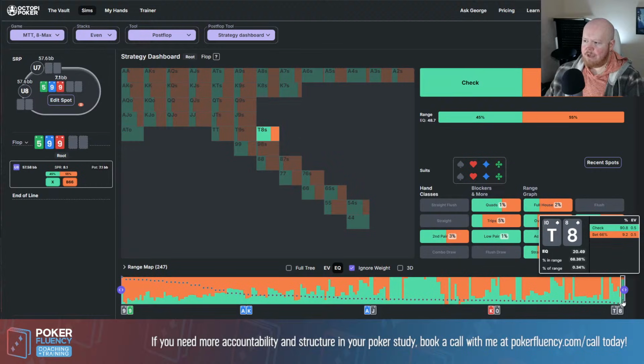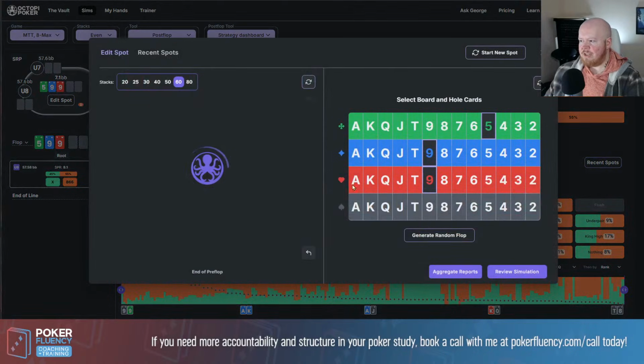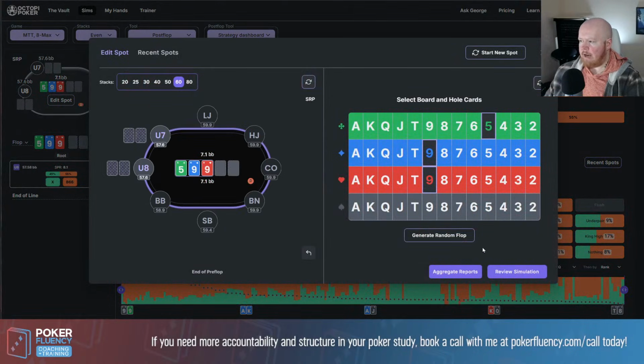So this is a bit of an interesting spot in that there's not really any obvious hands that definitely need to check, because even the bottom of our range is in okay shape. But you can see that there's definitely a trend where we're not really able to pick a very specific region of bluffs because of the nature of the board.